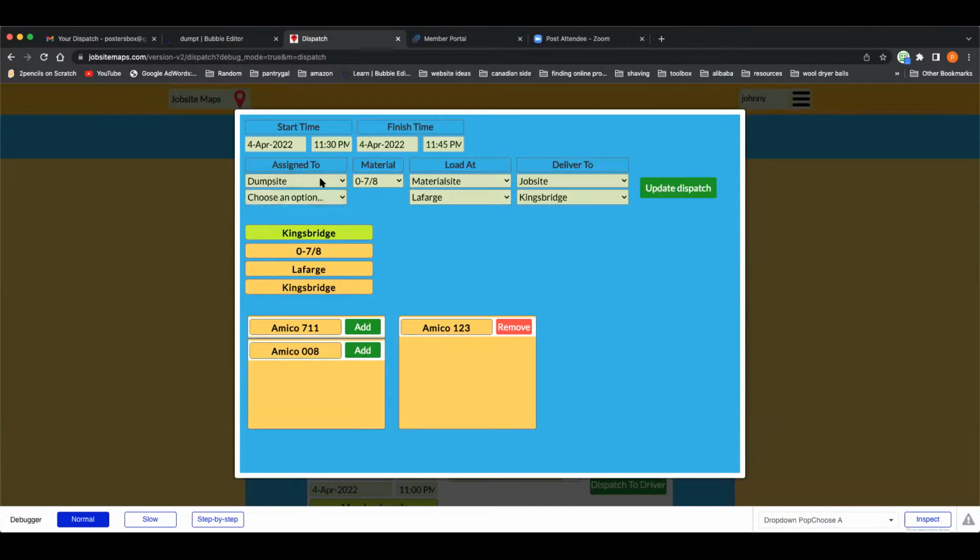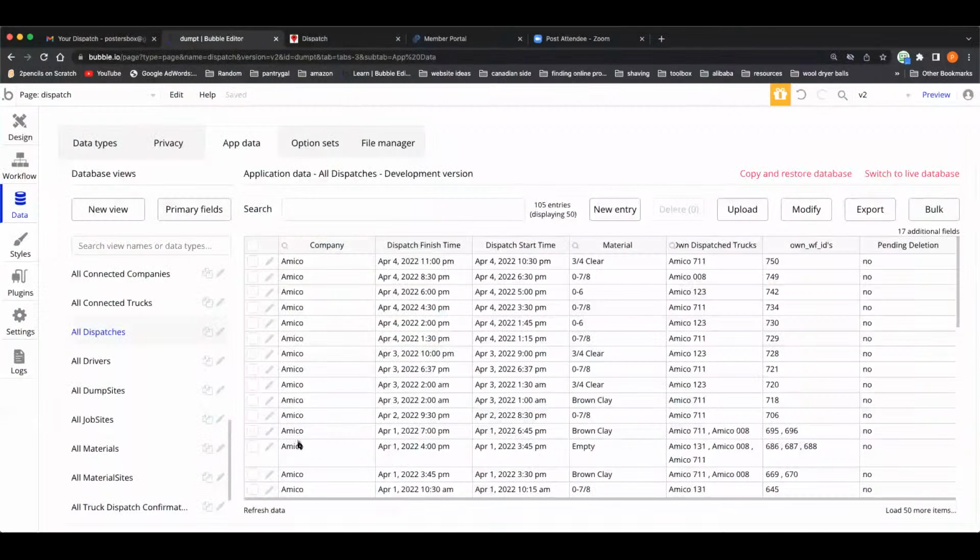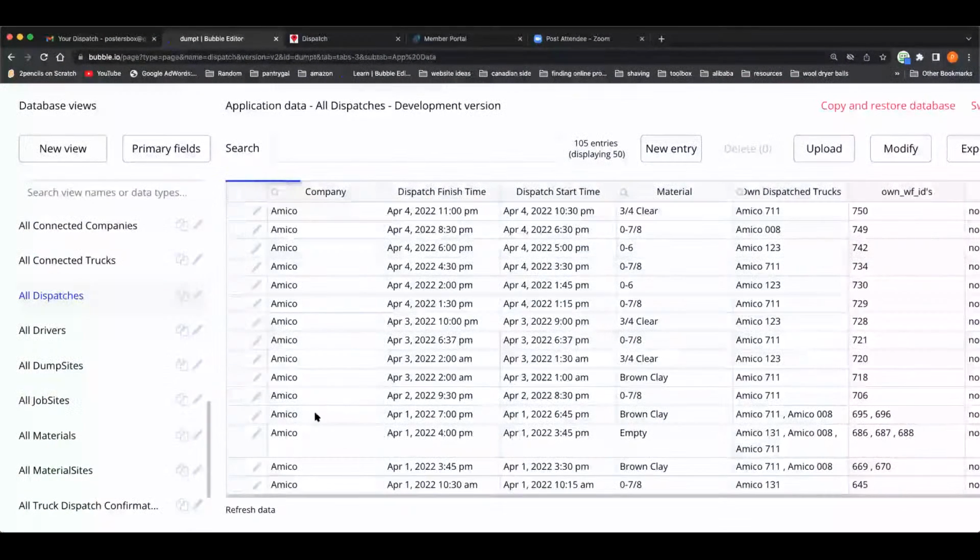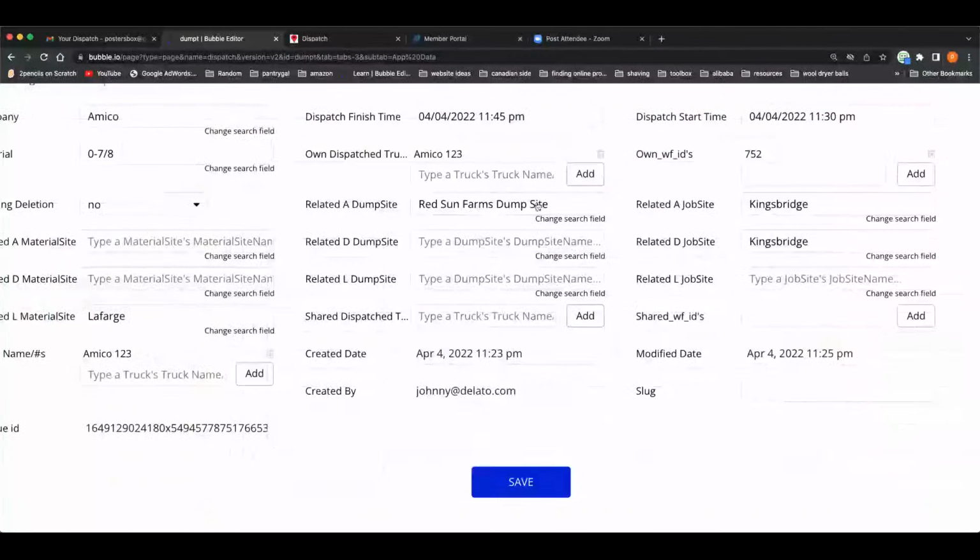However, if we pick from the top menu a dump site and do this and then update it, it should have replaced this, but it didn't. If it was a job site, it would replace it. If it was dump site or material site, it will not do it, but it will add the Red Sun Farms to a dump site in the database. And this is the problem. Okay, I do see what you're talking about.